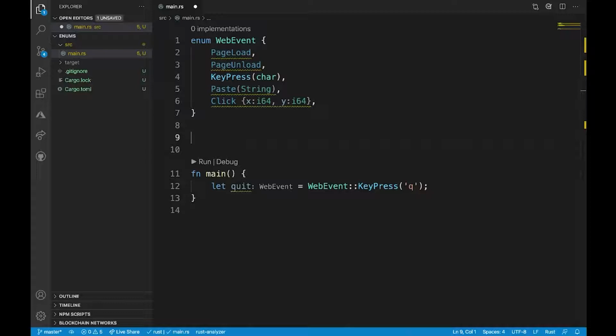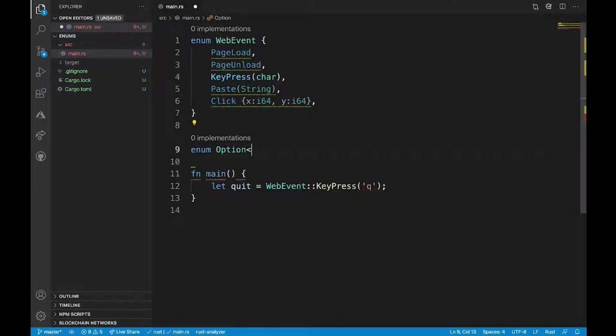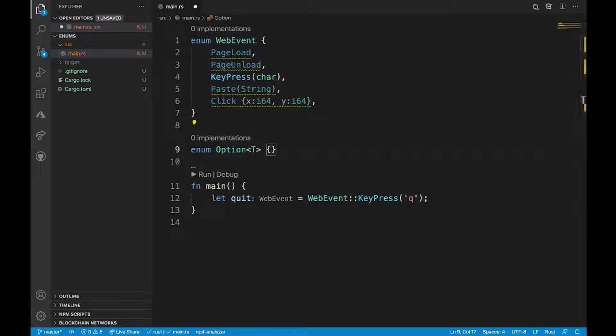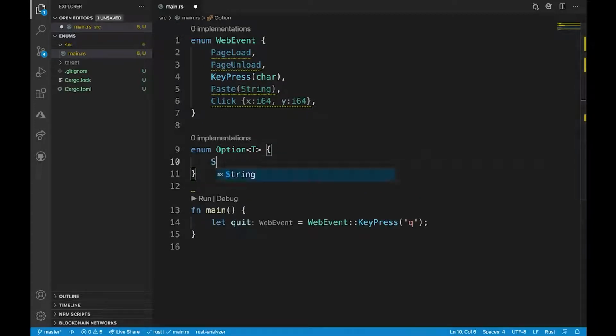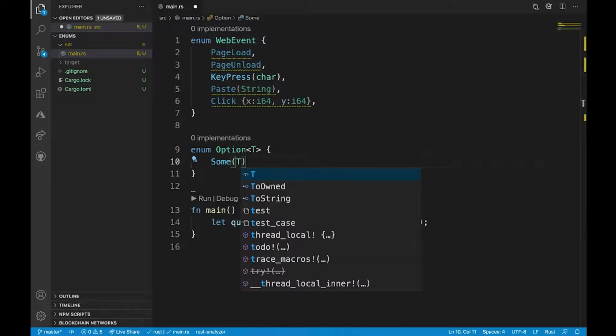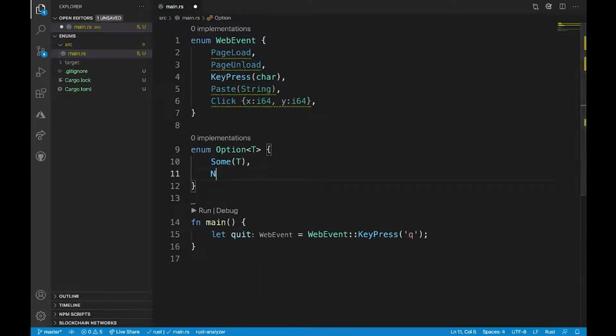The Option enum is defined by the standard library as follows. I use the enum keyword and specify the name of the enum, which is Option, with a parameter of T, which is a generic type, which we'll talk about later. Then for the variants of this enum, I will have Some, which takes a type T, and then I will have None as the second variant there.